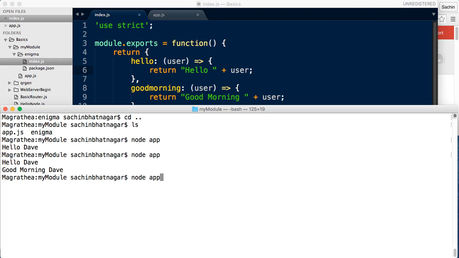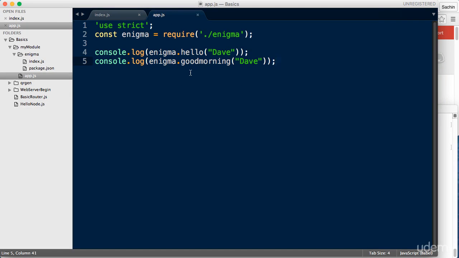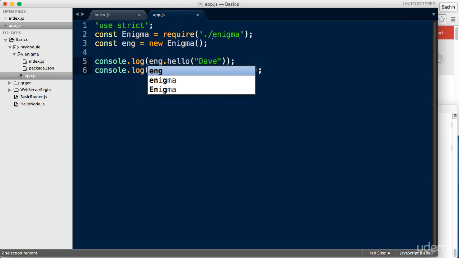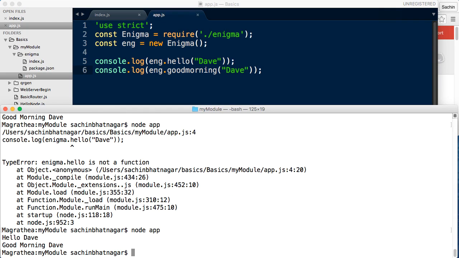If you try to run your app.js file, it'll throw an error because we'll first have to create a new instance of this constructor function back in the app. So first, let me, as a convention, refer to the Enigma module using an uppercase E, since it's now returning a constructor. And then in another identifier called eng, I'll instantiate the Enigma module by using the new keyword like so. We'll also replace references to Enigma with the eng identifier. And now it works as expected.